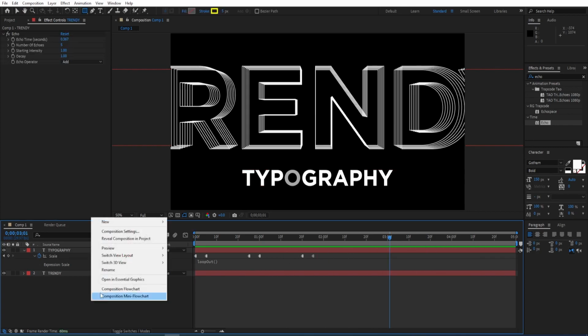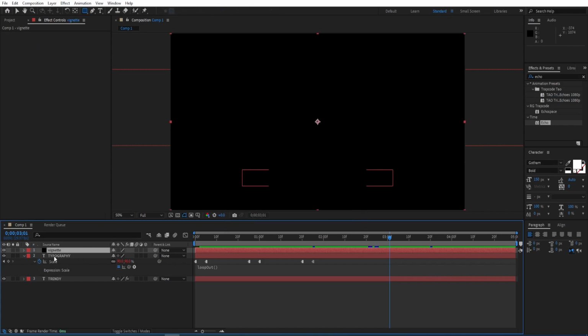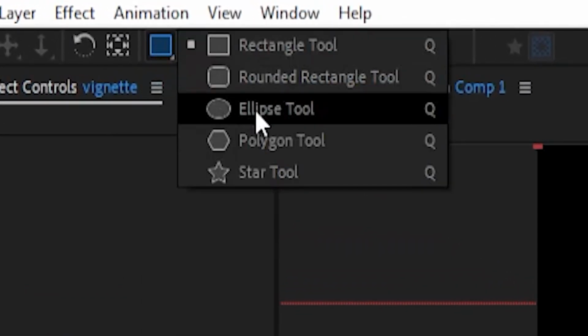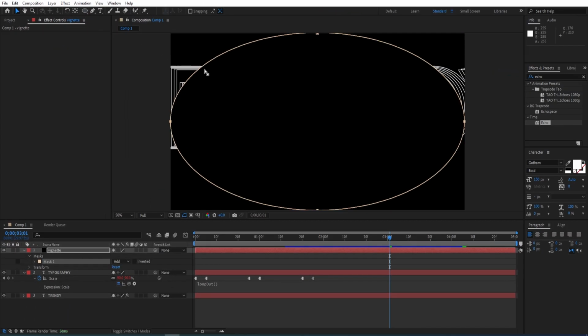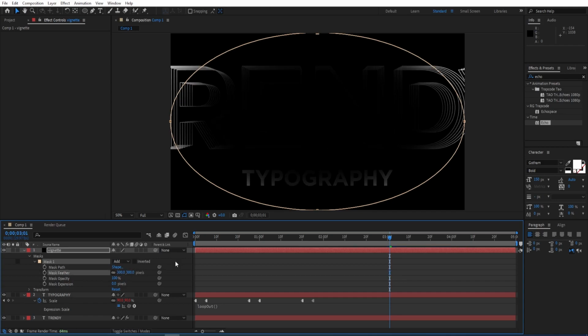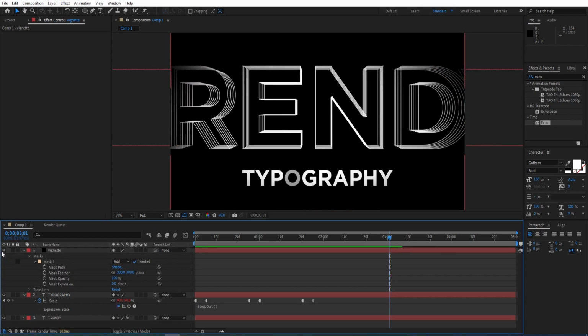Lastly, we can go here, right click, new solid, rename this to vignette, make sure the color is black, and then we'll go to the rectangle tool, click and hold, go to the ellipse tool and then double click on it so we get a shape like that, and then we open the mask settings, go to mask feather and then change it to 300 and then invert the mask. So here we can see with the effect and without the effect.